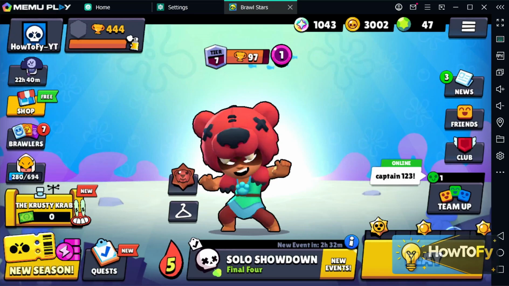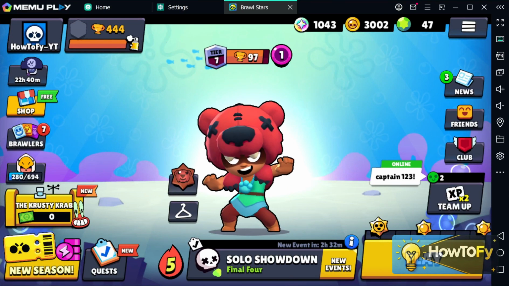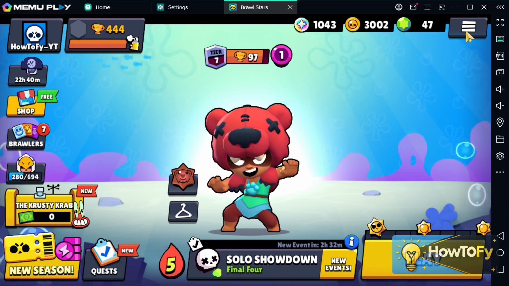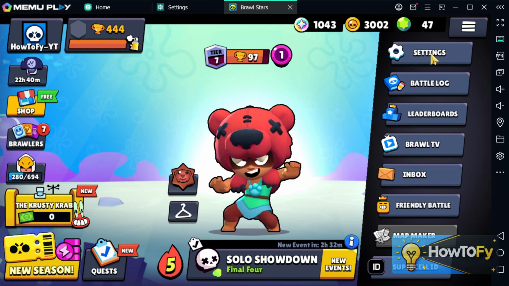Hello gamers, today our topic is all about how to change age on Brawl Stars. So all you have to do is open your Brawl Stars app. In the Brawl Stars app, click the three bars located at the top right of the screen. After clicking the three bars, click Settings.